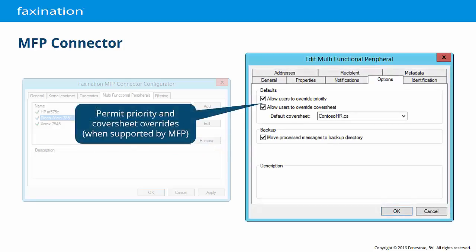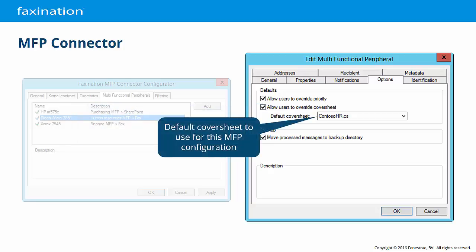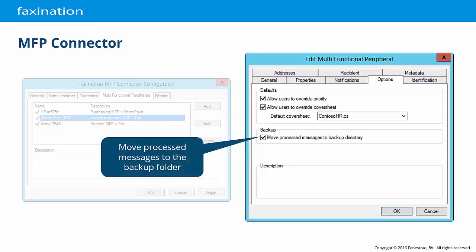On the Options tab, you can choose to allow your end users to set the message priority and cover sheet at scan time when these options are available on the MFP device. You can set the default cover sheet to use for all faxes that originate from this MFP. And you can choose to retain backups of all scanned documents on the Faxination server. Note that this may be considered a security risk in sensitive environments.